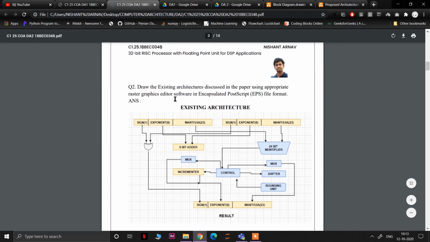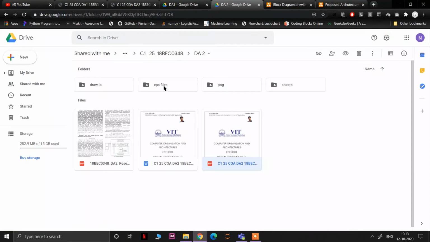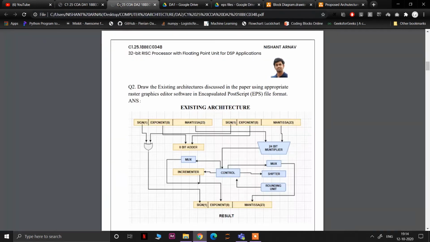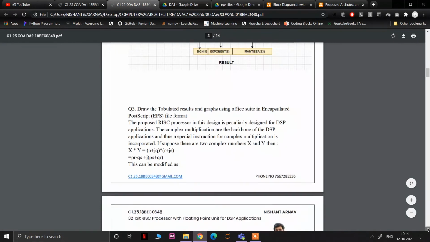The second question: draw the existing architecture discussed in the paper using appropriate raster graphic editor software in the EPS format. This is the diagram that I made using the draw.io file, which you can see right here. This is the proposed architecture, and all those other diagrams you can see in the EPS files. This is the existing architecture. This is the proposed architecture, the counter, everything you can see right here, and you can access it using the link that I'm going to provide down below. This is question 2.